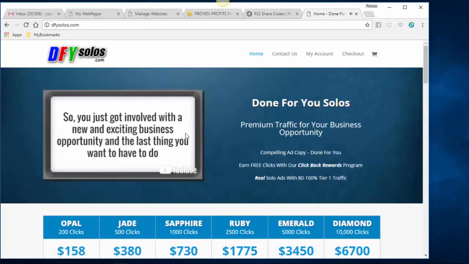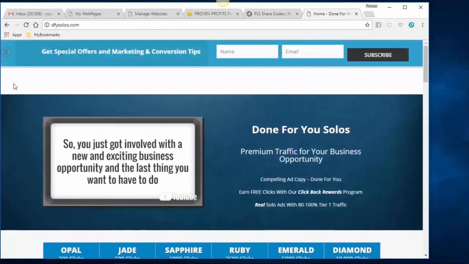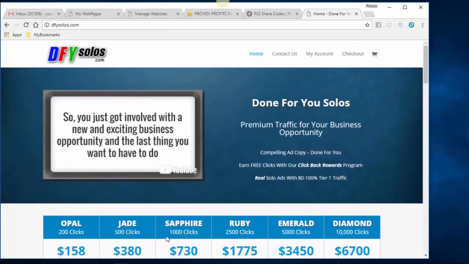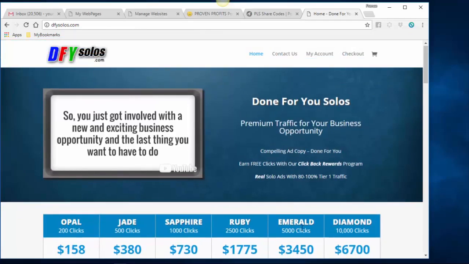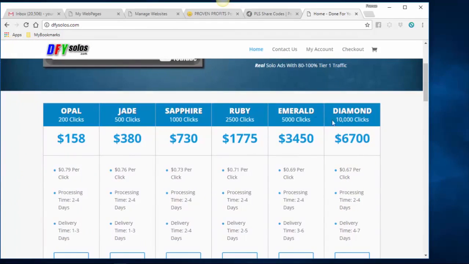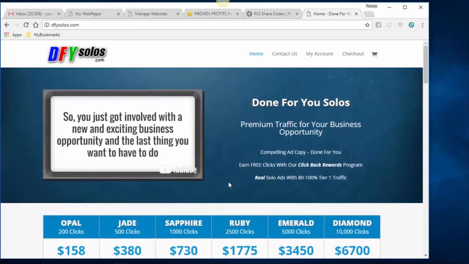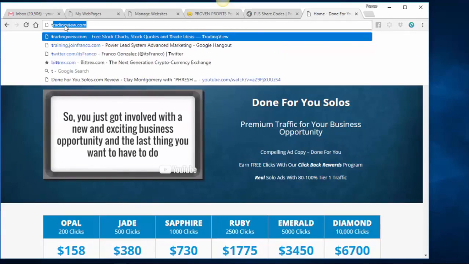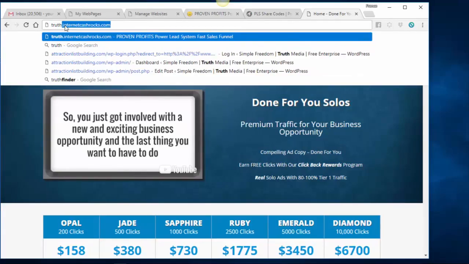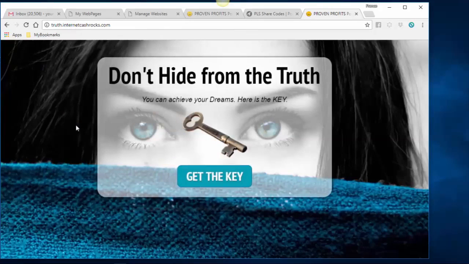So if I wanted to buy traffic from this source, all I have to do is come here, click to order whatever amount of traffic I want to order, right? 200 clicks, 5,000 clicks, whatever, right? Whatever your budget allows, you can order traffic. And when they say, okay, great, you've ordered the traffic, which link do you want us to send that traffic to? Very easy. I just tell them, send it to truth.internetcashrocks.com. And when I do that, that traffic is going to be landing on this offer. That is how to do it, my friend.